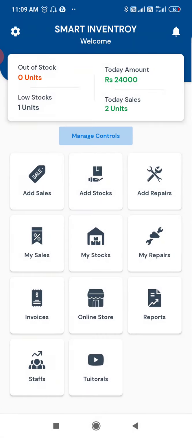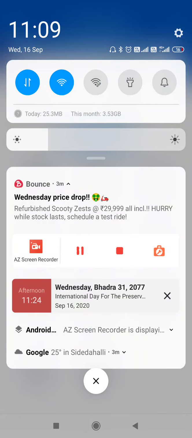So this is it, how easy it is to manage a shop's repairs digitally using smartshaalaa app. Thank you.